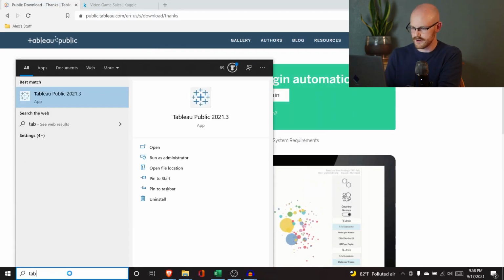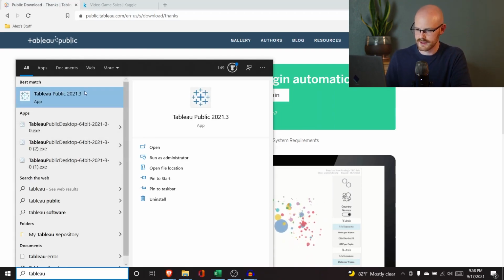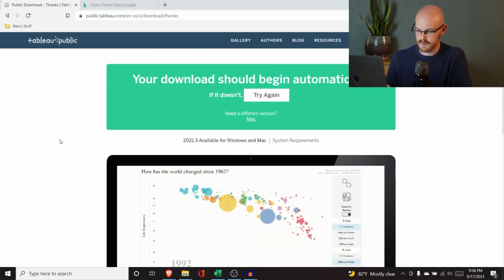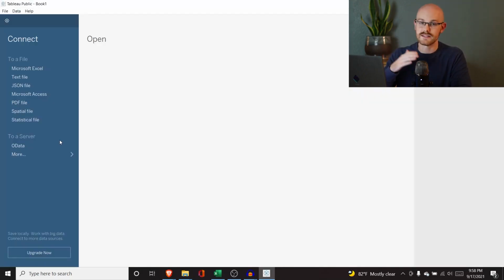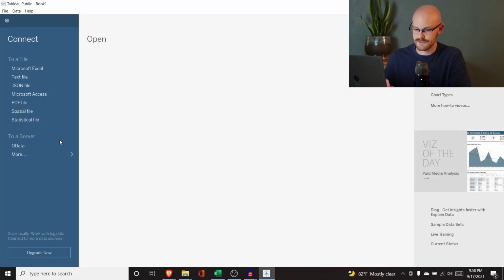But I'm going to go over here and type in Tableau Public, and it's 2021.3. That's the current version that they have out. If you're doing this in the future, they may have different versions. So you should be able to pull this up right here. Now, I'm going to go and get our data set that we're going to be using, and I'm going to show you how to get that as well. And then we will actually jump into Tableau and start using it.